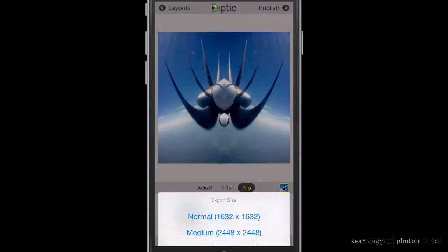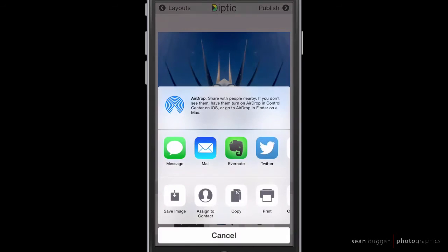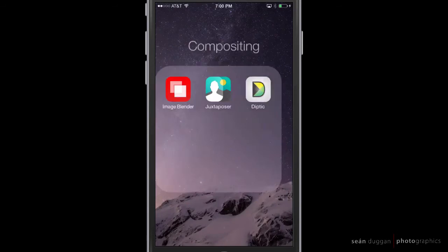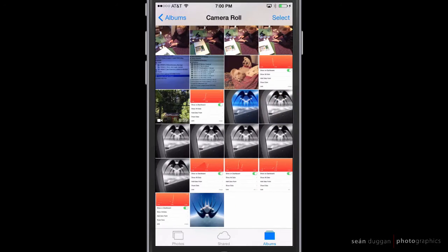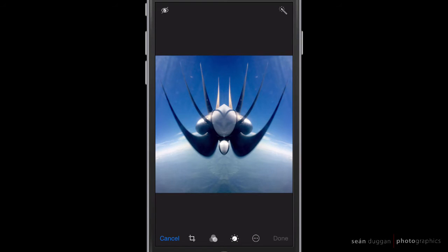So I'll just choose large, and we'll save that out to the camera roll. And now that that is done, we'll close out here, and let me go to my Photos menu and go to the camera roll and choose that image. And I'm just going to tap the Edit button up in the upper right. And this is the onboard editing suite that is part of the iPhone Photos app.